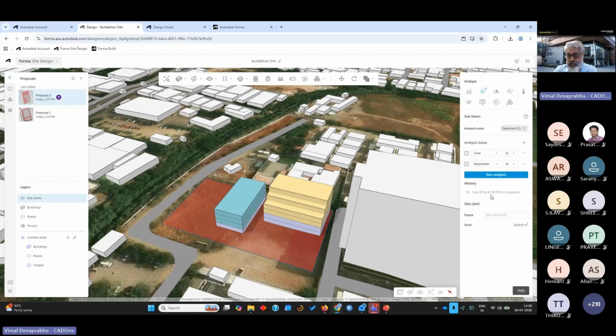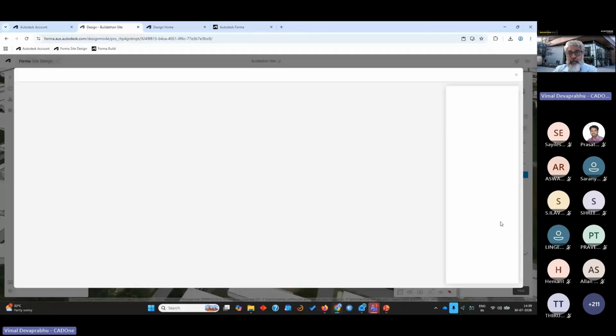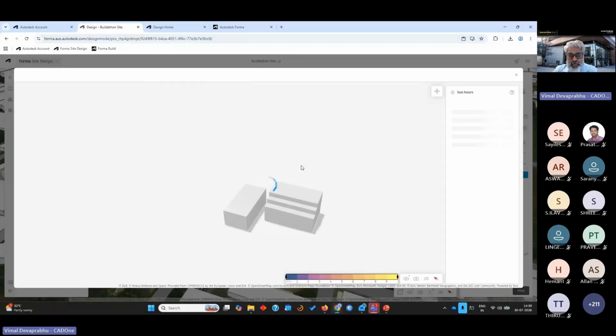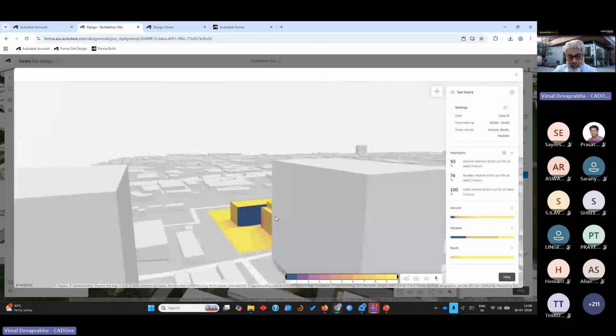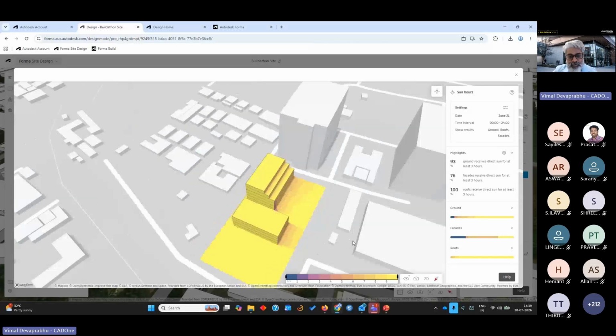So it shows the analysis is in progress, and once it's done, you can just select and click on view result. So you get to see how the sun hours have been affected, or how these buildings have been affected by the sun hours. Okay.